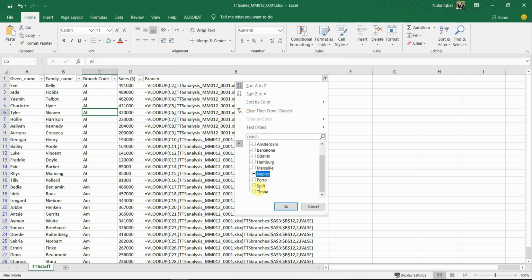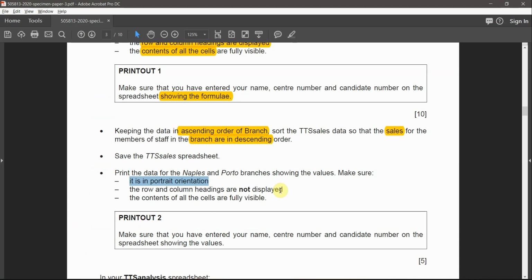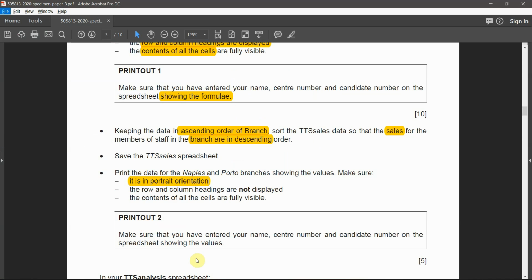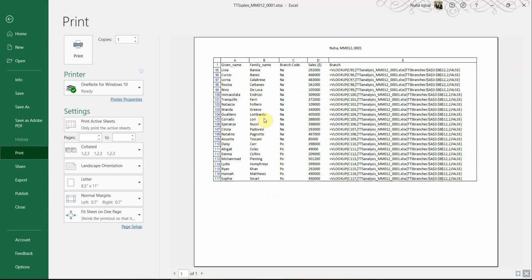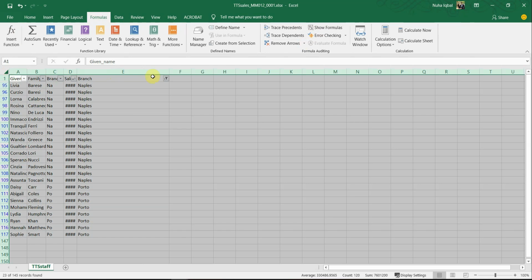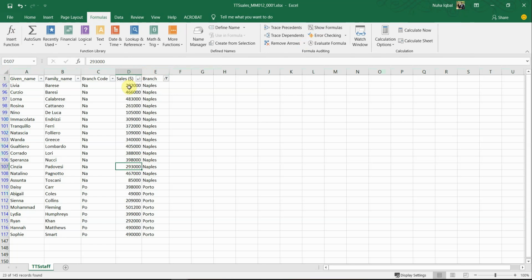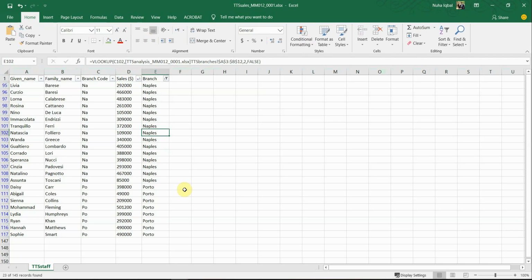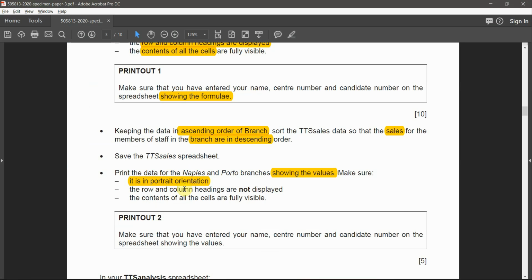Naples and Porto. Row and column headings are not displayed. Okay, one thing also, to make sure that we're showing the values. That means the formula is supposed to disappear and only values should appear again. Here we go. Again, we'll make this a little bit to the left alignment so it will look neat and clean.